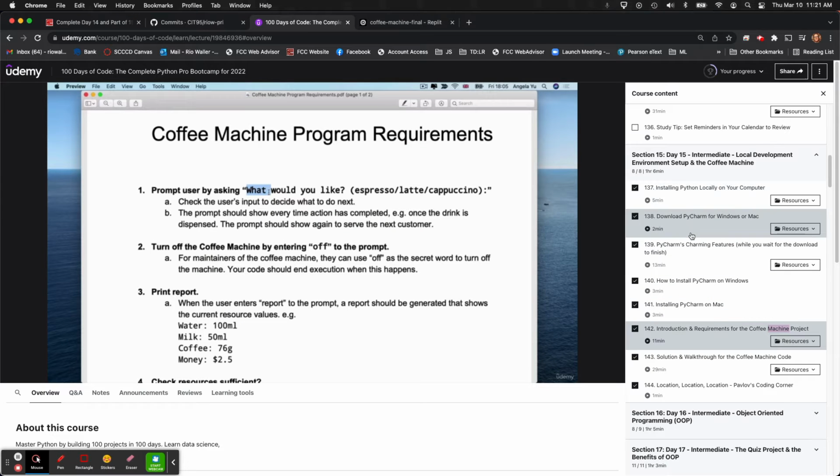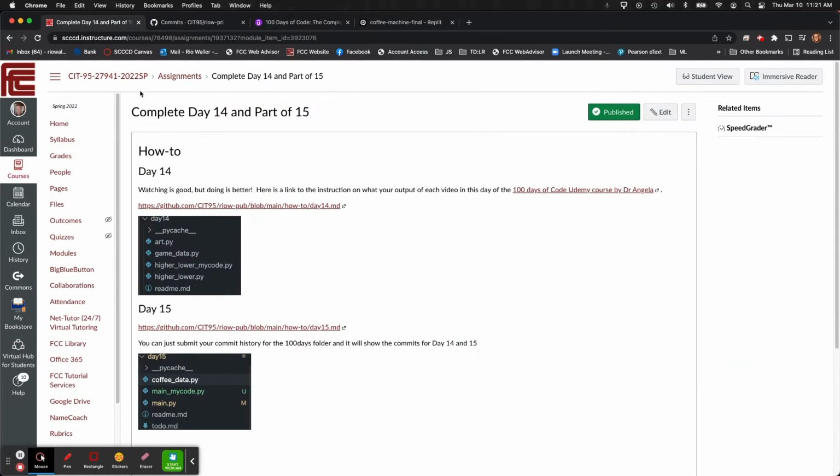So 137, 138, 139, 140, and 141 are optional. But I tell you, I think they're just good to watch her set this up. And there is a bit of virtualization that's built into PyCharm that I actually show you how to do separately if you're interested. And I've kind of mentioned this for your Dev 1.